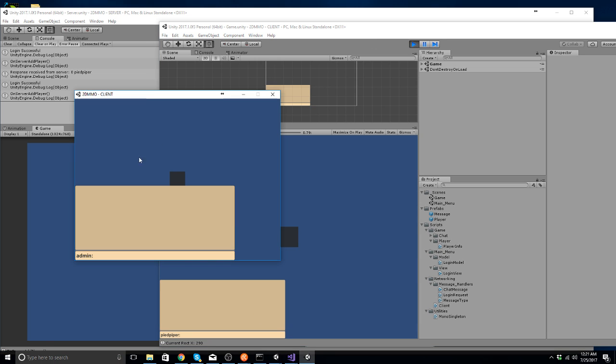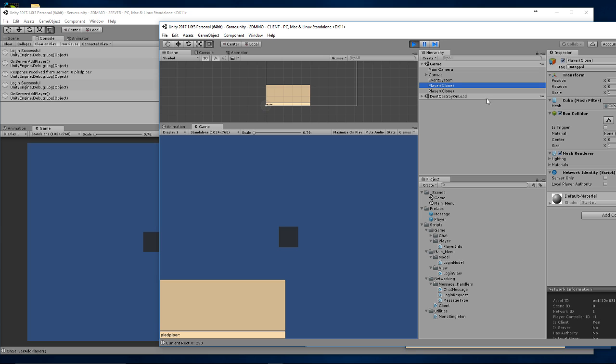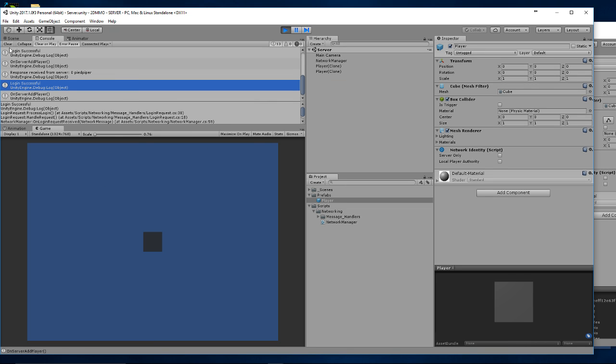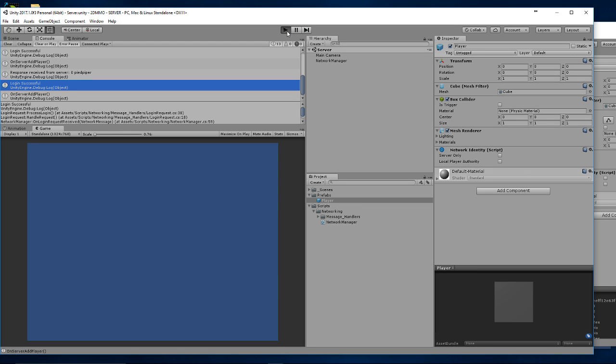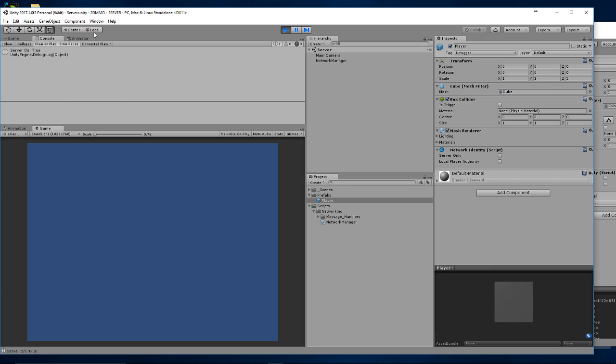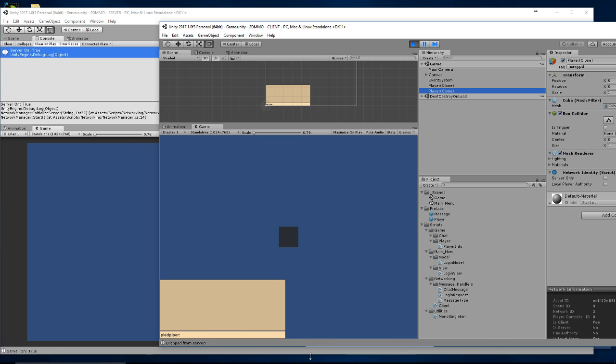Everyone has a box in front of them, and if you look here on the game, there are 2 players in the game. We officially have working network spawning. Now what we want is the ability, when the server disconnects, to disconnect the players. Or rather, if they log out, we need to remove that player from the server. So that would ideally be the next thing.